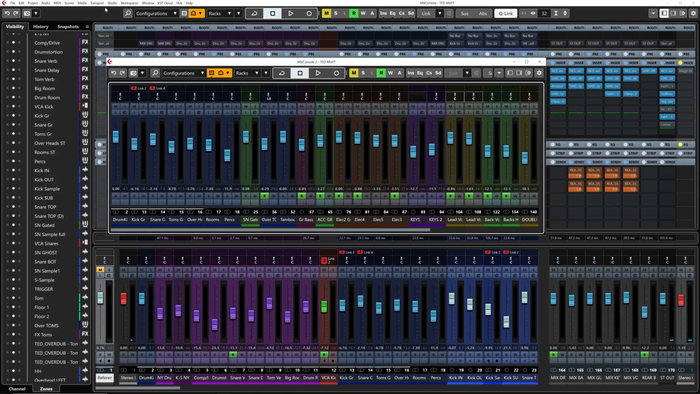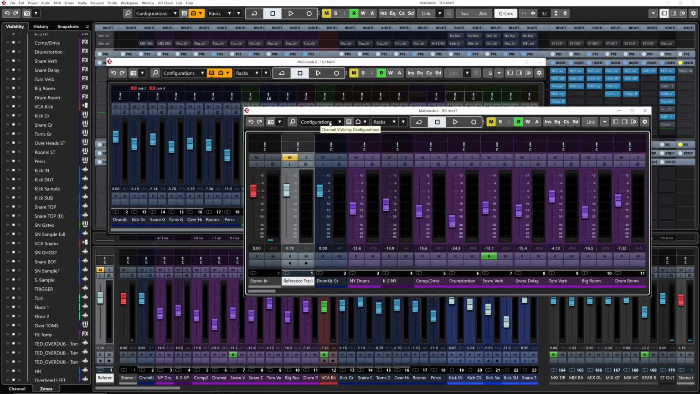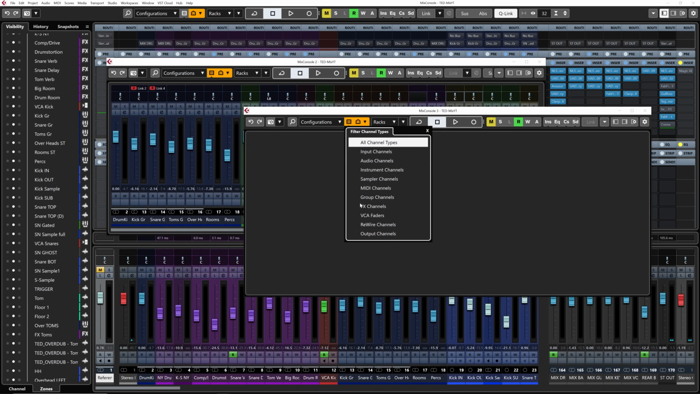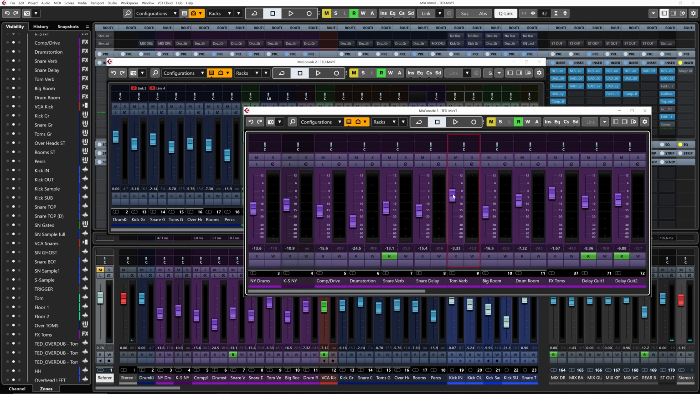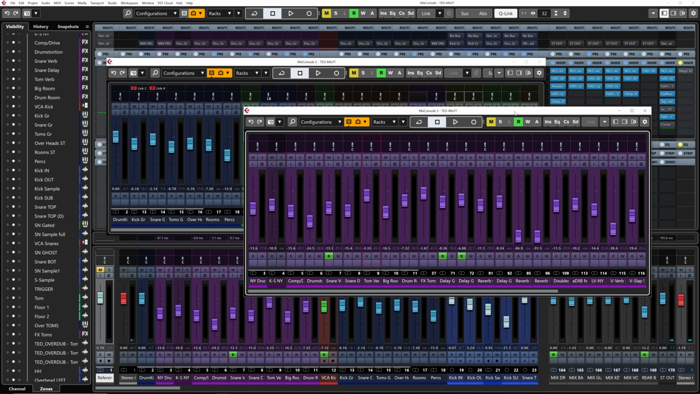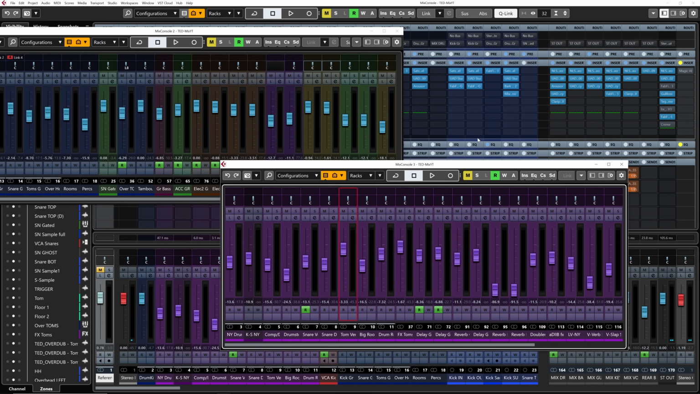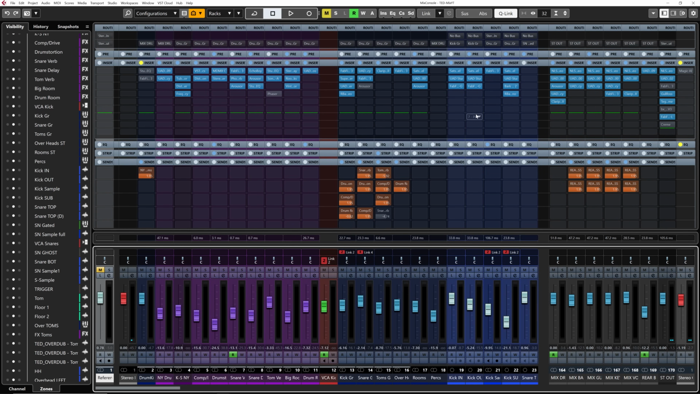Also, let's take the other MixConsole. On this one, let's click on configuration right here, and I'm going to select all the effects channel tracks, and there you go. So now I have 3 MixConsoles. That can be useful to speed up your workflow for sure. Again, very useful if you have more than one computer monitor.